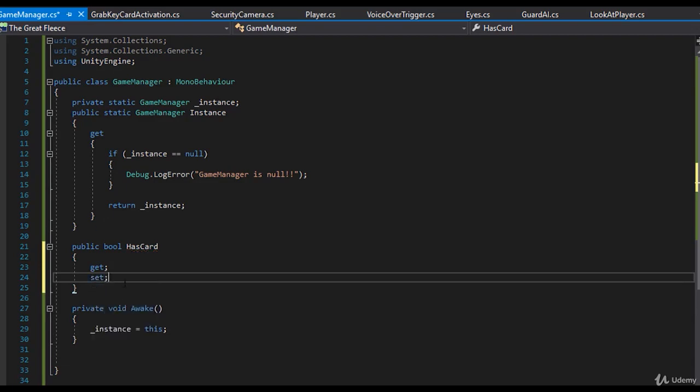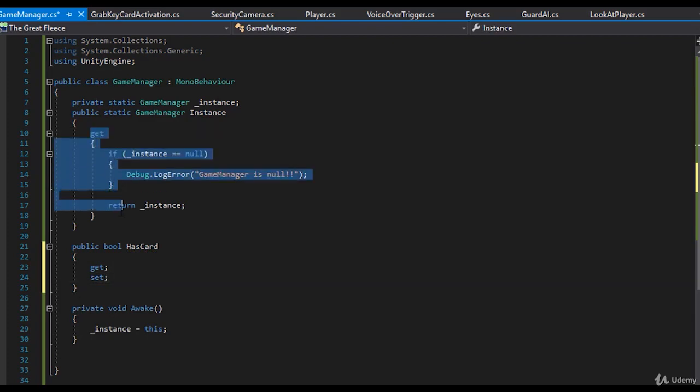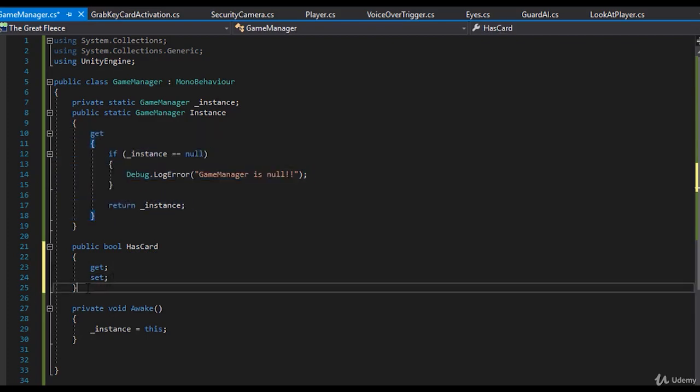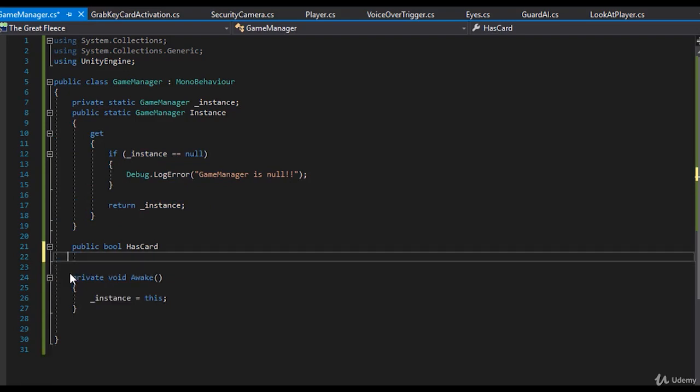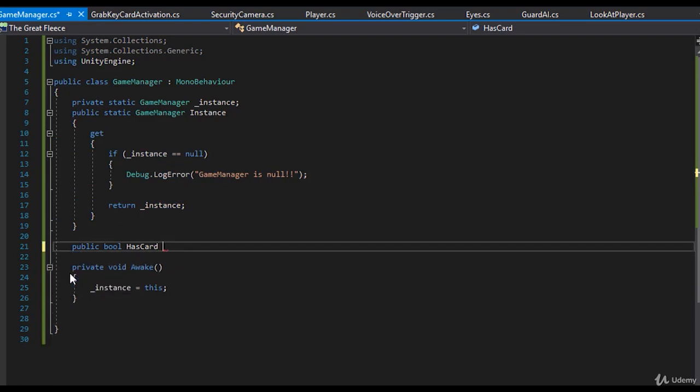If you wanted to add logic in here, you would have to create a get function like that and a set function like that. Another thing you can do is called an auto property. So public bool HasCard, and the syntax for an auto property is this. You do get, set. Very simple, all in the same line, just like this. So these are auto properties. So here we have public bool HasCard.